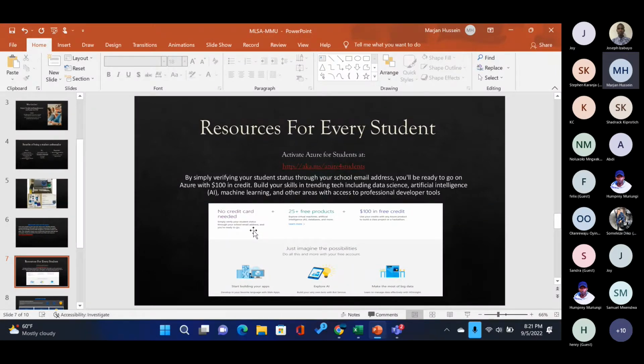So make sure you build your skills in trending tech, including data science, artificial intelligence, and machine learning, and also other areas with access to professional developer tools. So this is just a small picture that's talking about, just imagine the possibilities you can do with all these with your free account. You can start building your own apps.